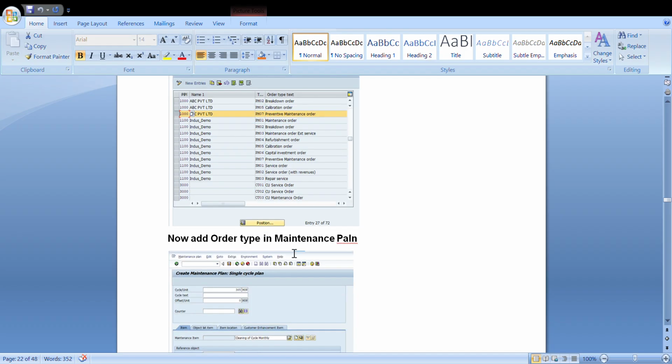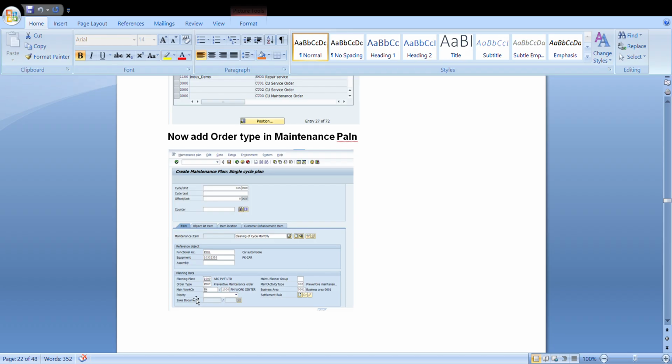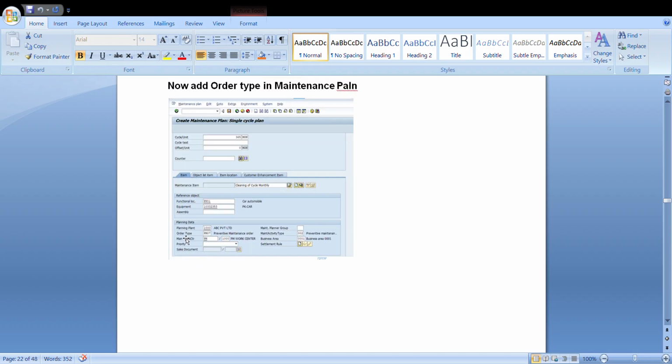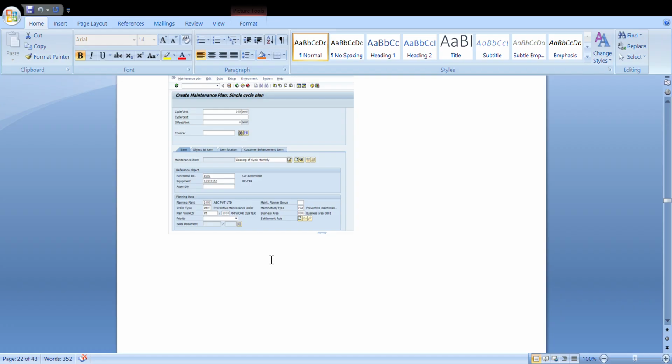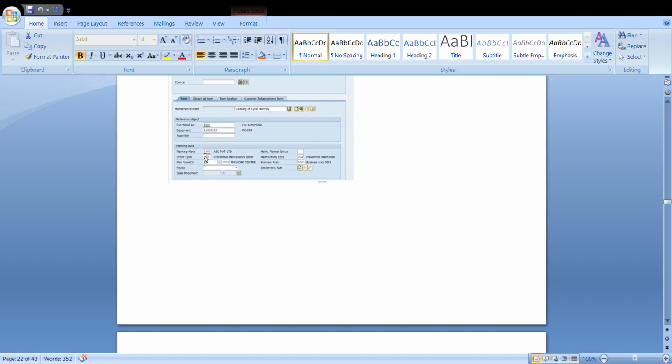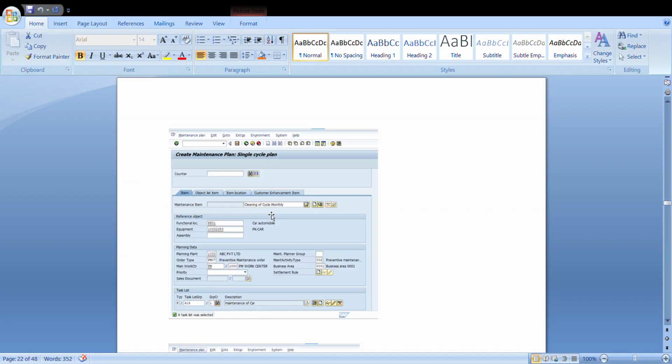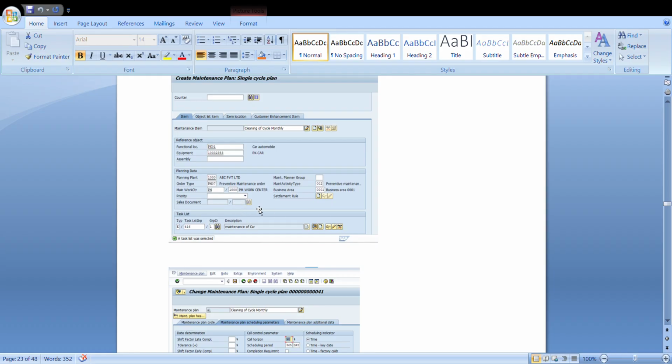Now add the order type in the maintenance plan. Here I took the order type as PM07. This is my preventive maintenance order. I am creating the preventive maintenance order. That means based on this order type, the maintenance will be carried out, whether it is preventive maintenance, regular maintenance, or breakdown maintenance. Based on these order types, the maintenance orders will be created. Here my maintenance order is a preventive maintenance order.